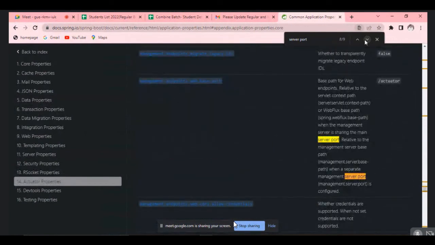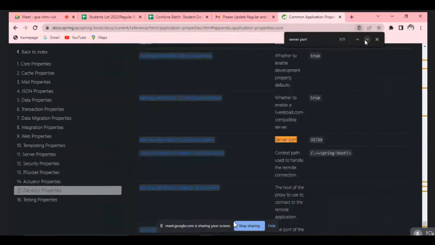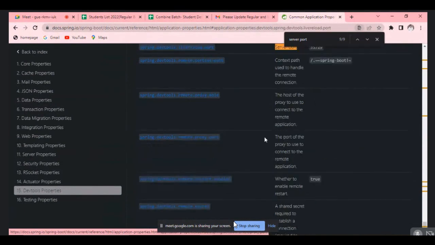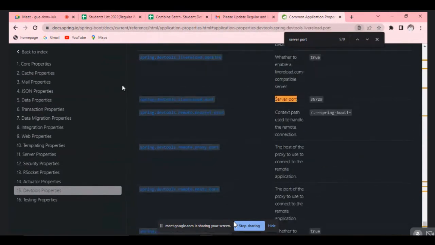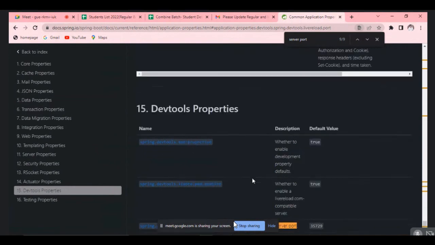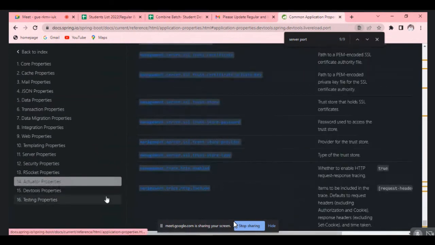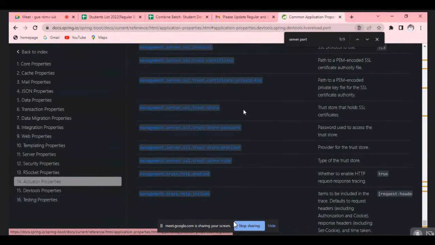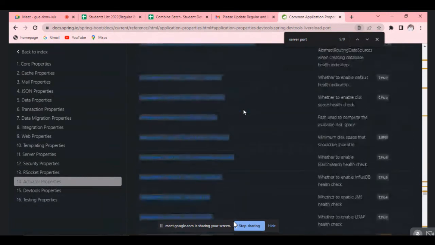I think it is located somewhere. It is located. Okay, spring.devtools.server.port number, maybe this one. Actually, we have to change the port number in this particular application.properties file. All these actions can be done by your application properties file.